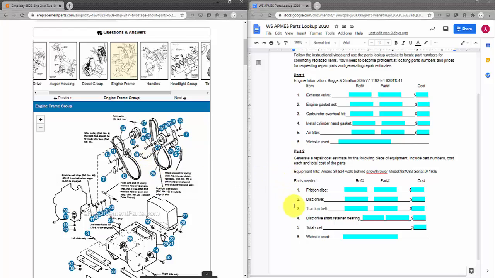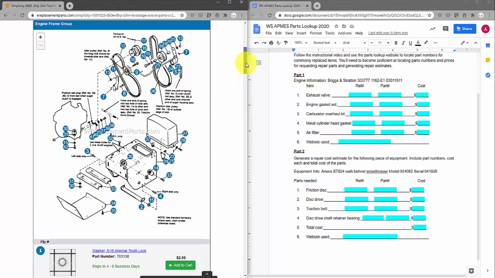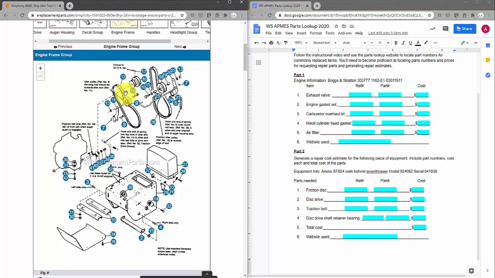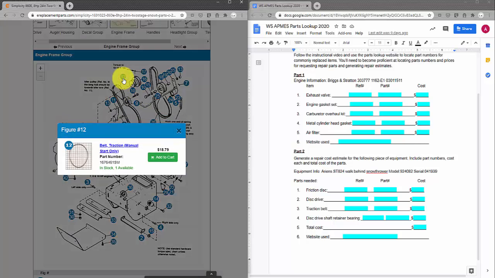So for example, if we were looking up a traction drive belt, you'll notice that this snowblower has two belts. One is going to be for the auger drive, and one is going to be for the traction or tire drive system. And so we might need to look at the diagram to determine which is which and see if they're labeled, or click on both. You'll notice that the belts look similar, but they have different reference numbers and different part numbers.